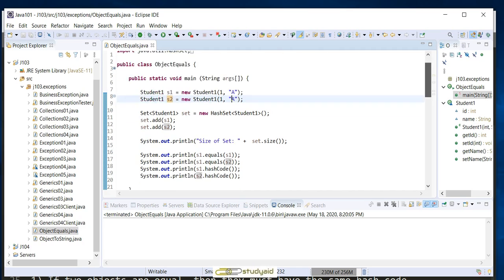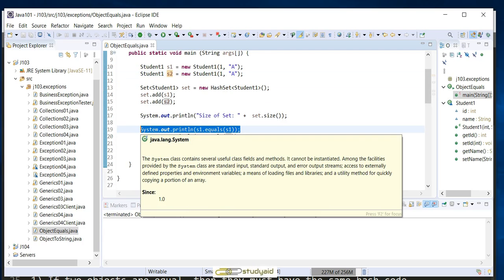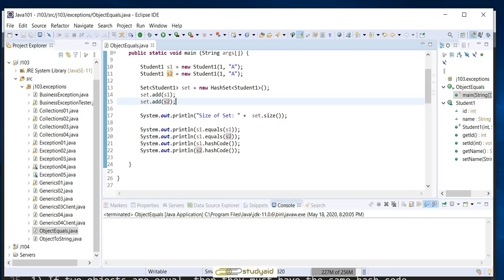So now when I'm going to test this, s1 equals s1 should always give me true because they are pointing to the same reference. But on the other hand, s1 equals s2 should return me false, because although their parameters are the same, they are pointing to two different locations. So this is for the basic purpose of using the equals method.